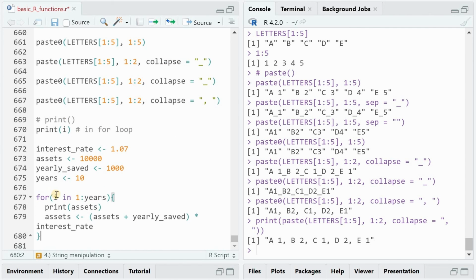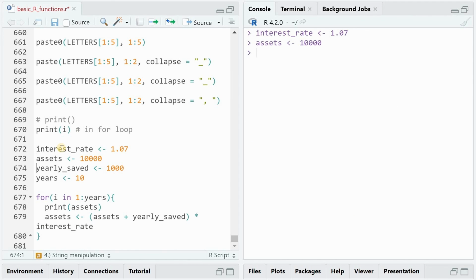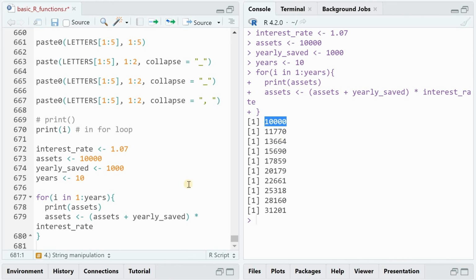You can create a for loop where i takes on 1 till 10 years, and it will print the assets that you currently have, but then after that printed, it will add whatever you saved this year and multiply it with the interest rate. So you create these 4 objects and then run the for loop, and you will notice after the first year you save another $1,000 and you get 7% interest on all of that. Next year another 1,000 saved and 7% on everything you have so far, which would triple your assets in 10 years.